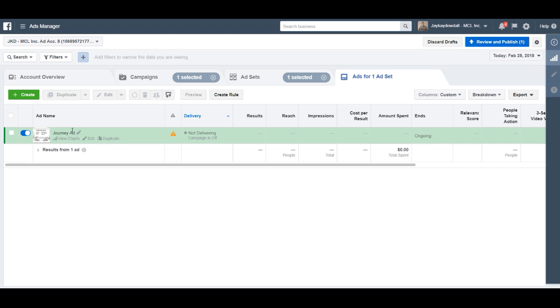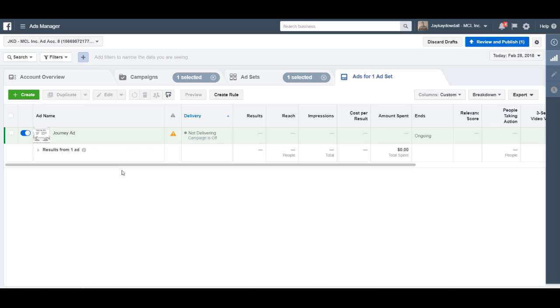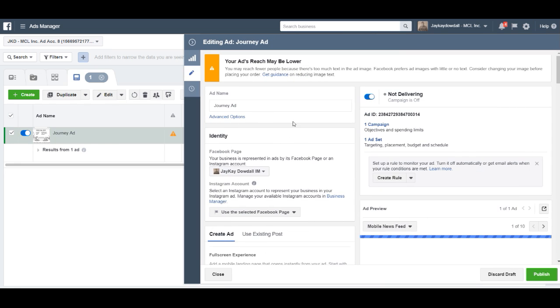And if we go here to journey ad, you're going to see in my case there's a little error here. It's just because the image I'm using is a little bit small. It's still going to show up though. I'm actually using a cartoon here, so it might show up as a little bit pixelated, but I just really like this cartoon. So I'm going to go here to edit and show you exactly how to create this ad.